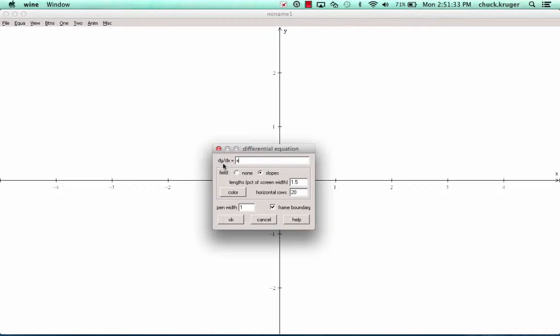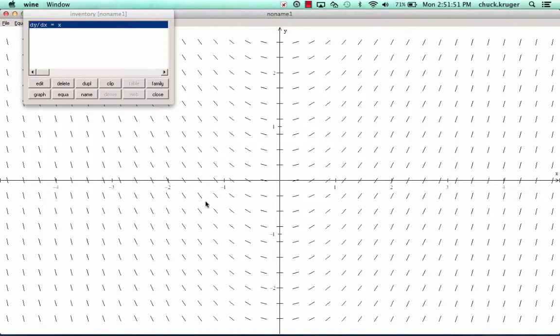So that means the slope is dependent upon whatever x is. So where x is 0, my slope will be 0. Where my x is 1, my slope will be 1. Where x is equal to -1, my slope will be -1. So I'm going to graph that just by saying OK. And what happens here is I have a slope field. So at every single mark in here, I have this, and you can kind of see that the curve goes like this, and that I have a parabola.